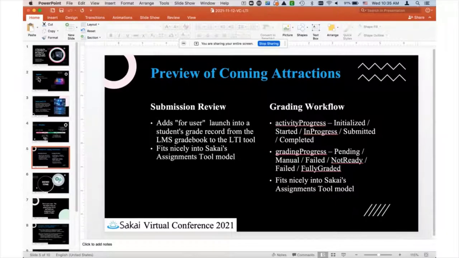And it talks about what's called activity progress and whether something's initialized, started, in progress, submitted, or completed. And then grading progress, separate from activity progress. Is it pending a grade? Is it manually graded? Has the grade failed? Is it not ready to be graded? Failed and fully graded. Now, the funny thing about this is Sakai is the first LMS to have implemented this.